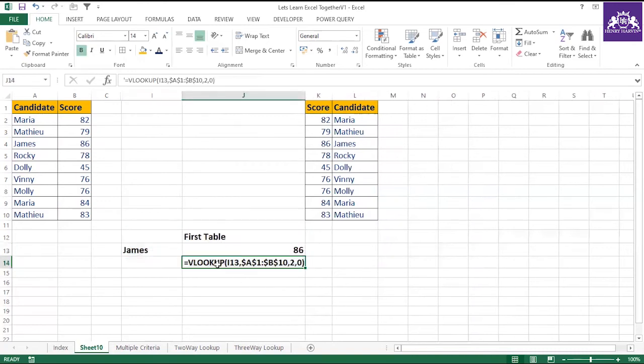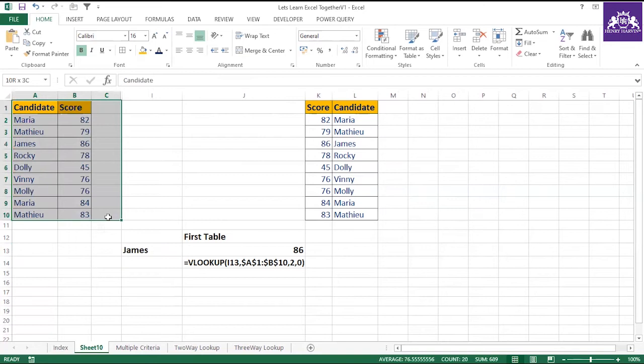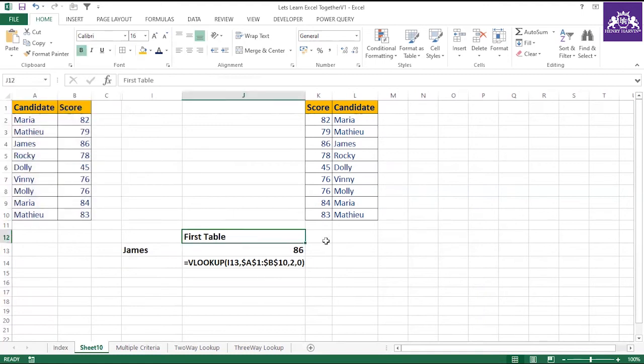And this is the formula. VLOOKUP I13 is the value. This is my I13 value, and this is my table A1 through B10, and column index is 2, because if I select this entire area and I have to search a C column value, the index will be 3. All right, so this way you can do that. Now the question is how we can achieve this with the second table.